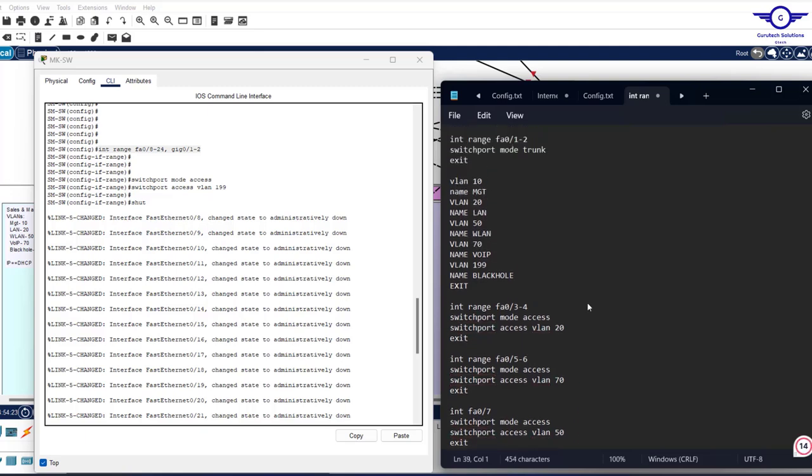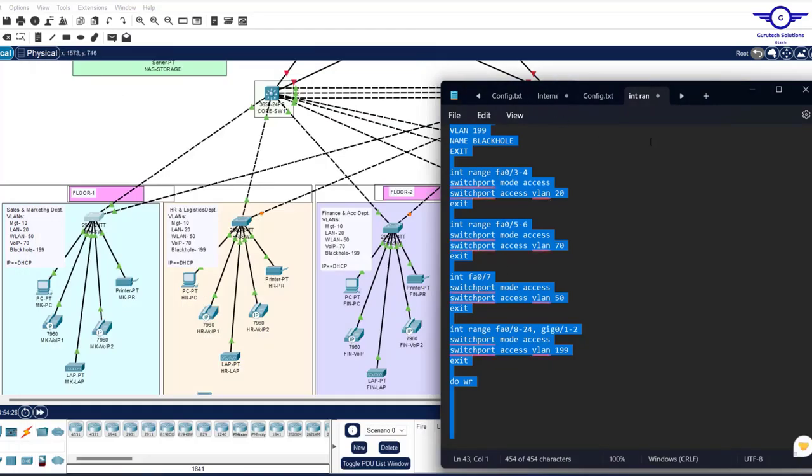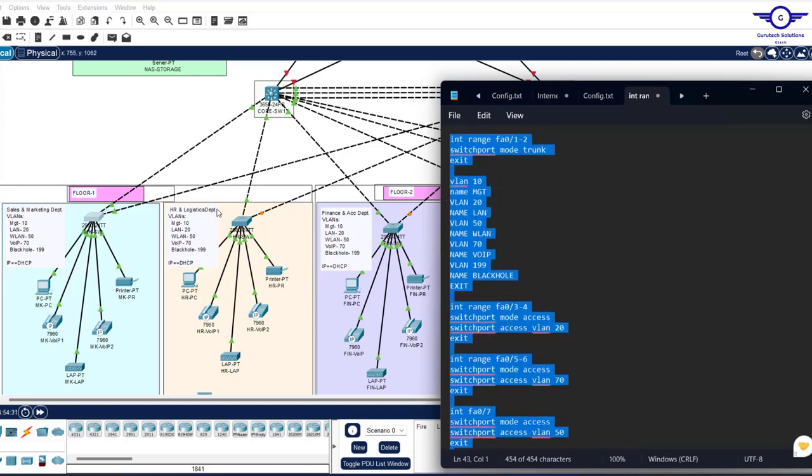Yep. So I'm very sure that this is the correct one because normally I'm very consistent when I'm configuring and connecting the devices. Okay. All right. So I do it very fast step by step.